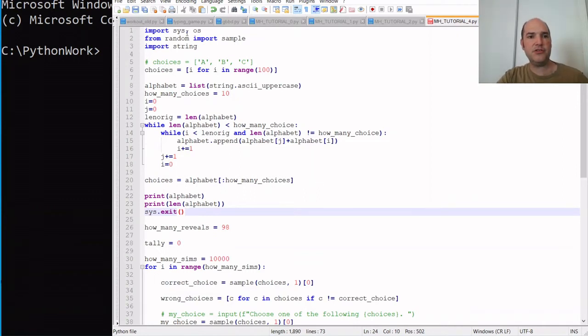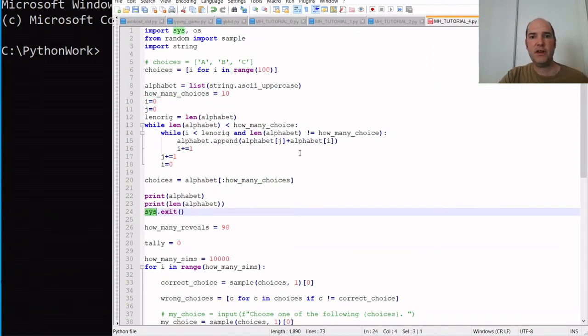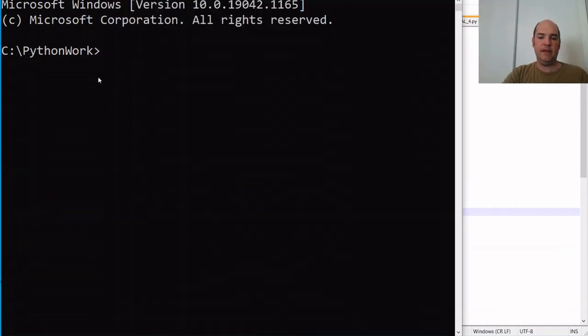And that'll just make sure that our code executes all the way down to here and then stops, just to find out if all the stuff we did here works the way we want it to. So we imported string, we got the alphabet, we designated how many choices, and then we go through all this stuff and we exit here. So let's try this out. We're going to save this as Monty Hall tutorial number 4. And so we'll go over here, Python Monty Hall tutorial 4.